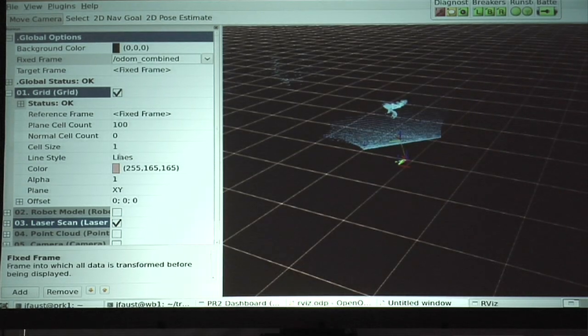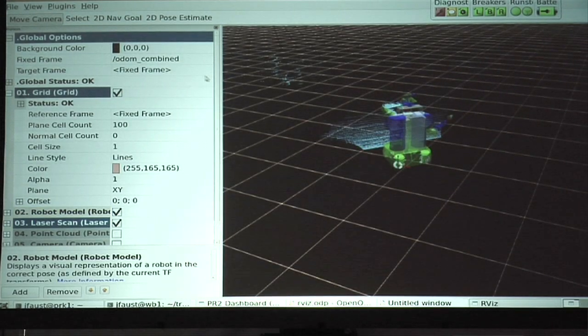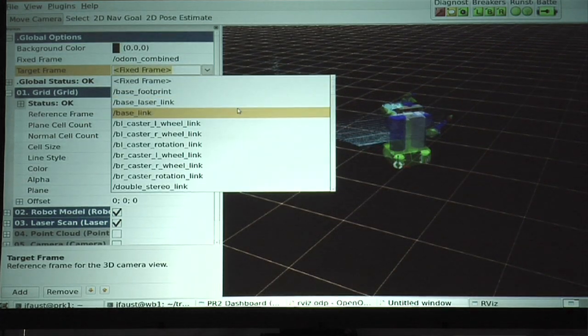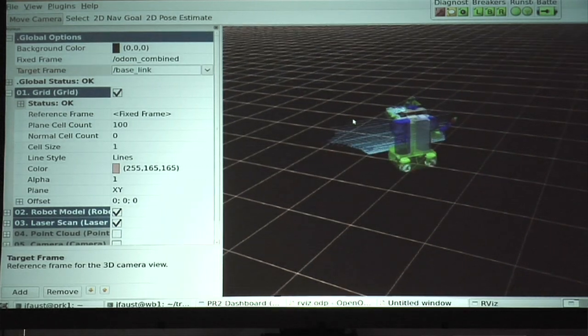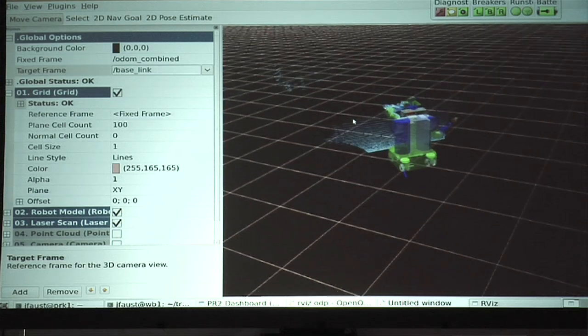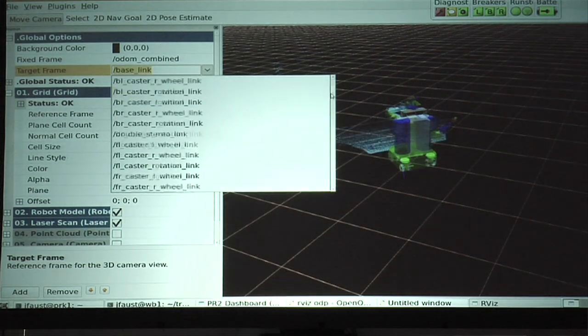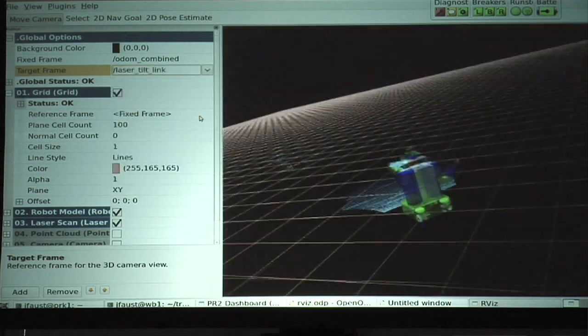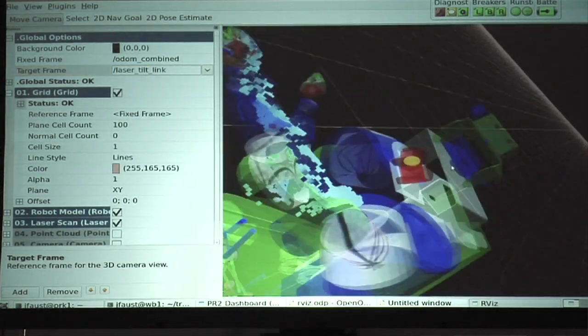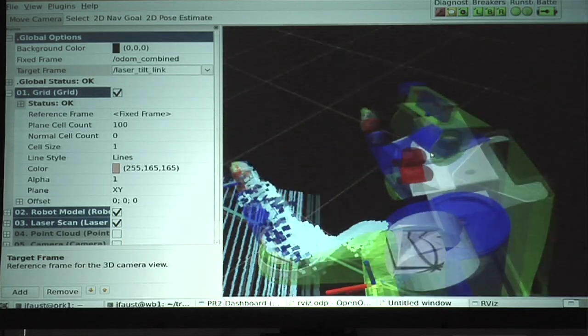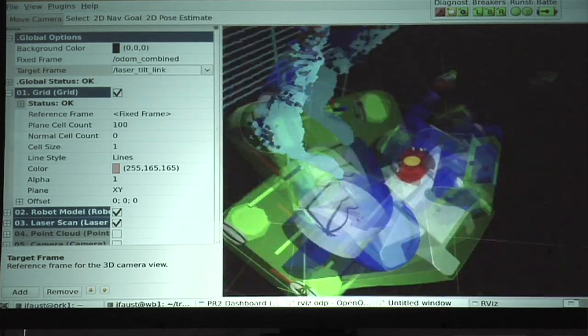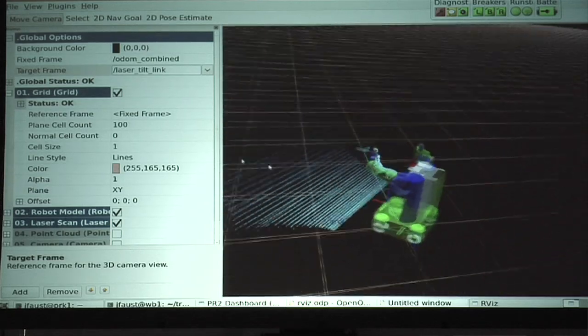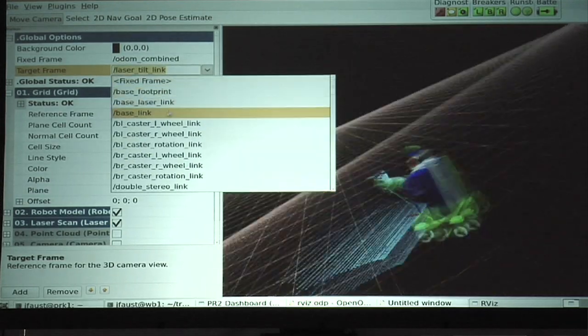Now the other frame, turn the robot model back on. The other frame here is the target frame, which right now is just set to the fixed frame. The target frame is what the camera, the view in the 3D world moves relative to. So I set the fixed frame to base link, and I move the robot around a little bit. I'm going to move relative to the robot. If I set it to something a little bit more nausea-inducing, like the laser tilt link, I'm going to move relative to the laser tilt link. This specific example is not all that useful, but it's good at showing off exactly what I mean. So I'll set it back to the base link.